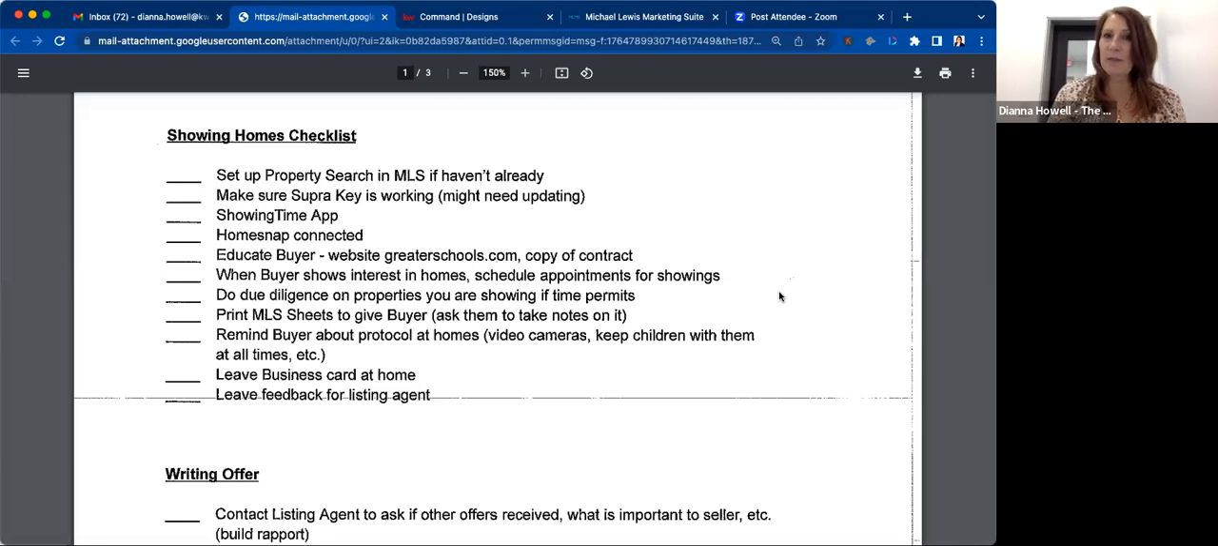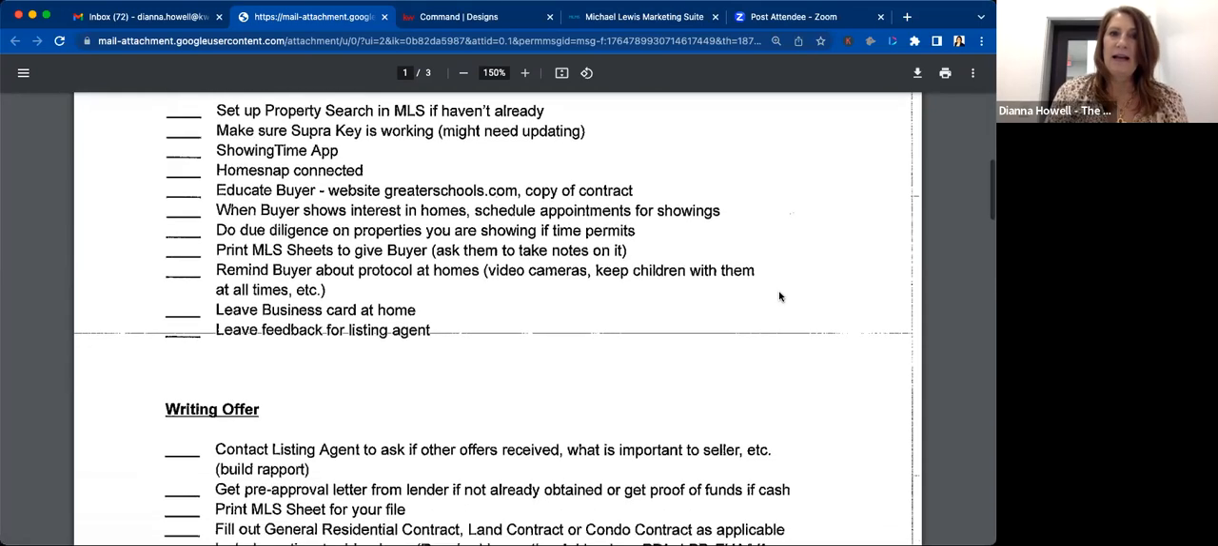You want to set up the property search in the MLS if you haven't already. Make sure your Super E-Key is working, and you need to update that daily. You need to have Wi-Fi when you update it, and it takes just a couple of seconds. Download the Showing Time app and have that on your phone. Home Snap app is another app you want on your phone. You'll get that through MLS.